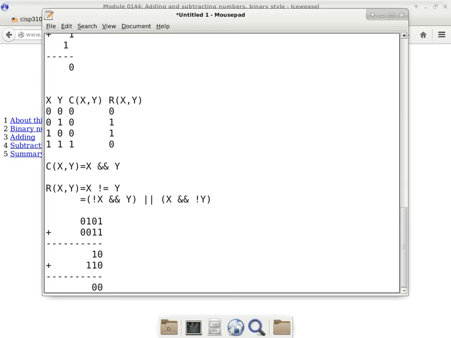We got 2 chances to put a 1 over there, because one chance to put a 1 over here is adding these 2 digits, but the second chance is from adding these 2 digits. And each time we have to come up with a carry and the result, that's a half adder. And that's why in order to finish one column of addition, we need 2 half adders. And that's why it's called a half adder, because the whole thing requires 2 of these.